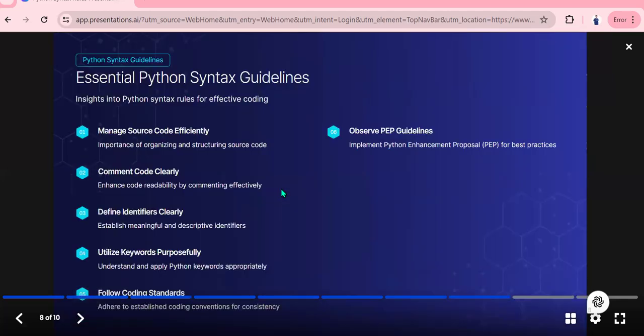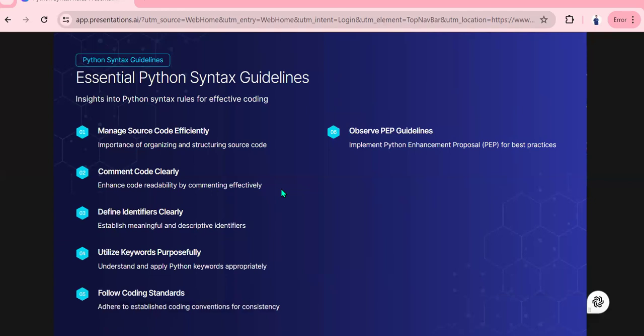Next one, essential Python syntax guidelines. Insights into Python syntax rules for effective coding. Manage source code efficiently: the importance of organizing and structuring source code. Comment code clearly: enhance code readability by commenting effectively. Define identifiers clearly: establish meaningful and descriptive identifiers. Utilize keywords purposefully: understand and apply Python keywords appropriately. Follow coding standards: adhere to established coding conventions for consistency. Observe PEP guidelines: implement Python Enhancement Proposals for best practices.